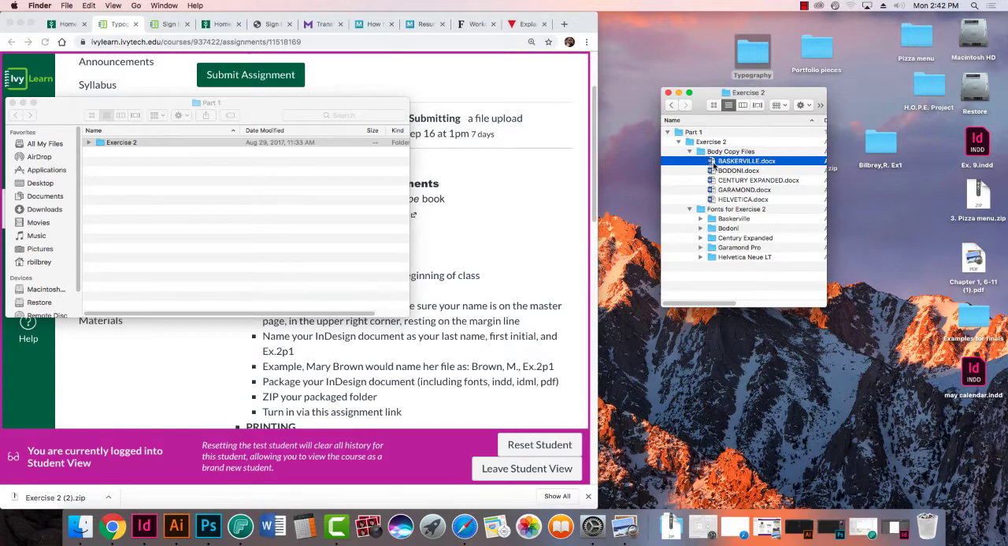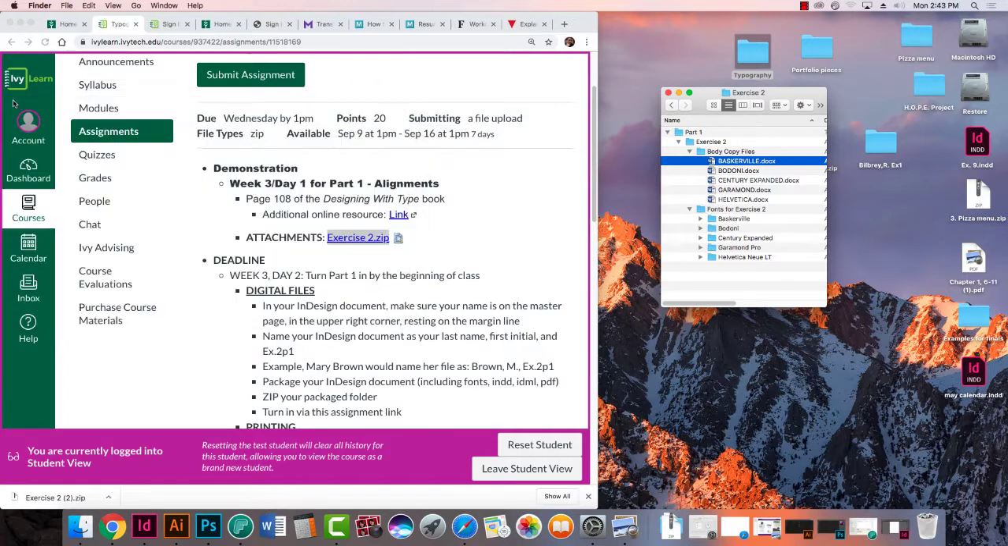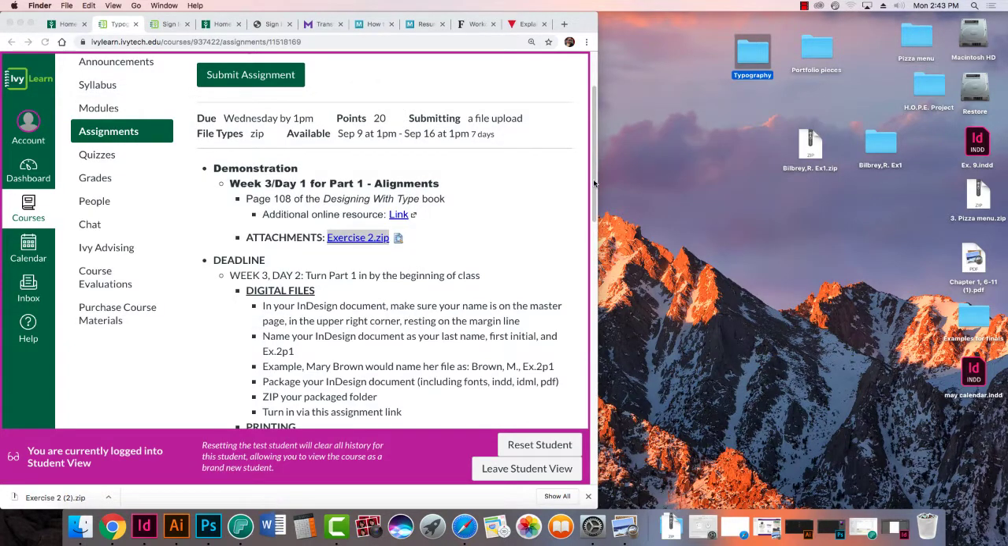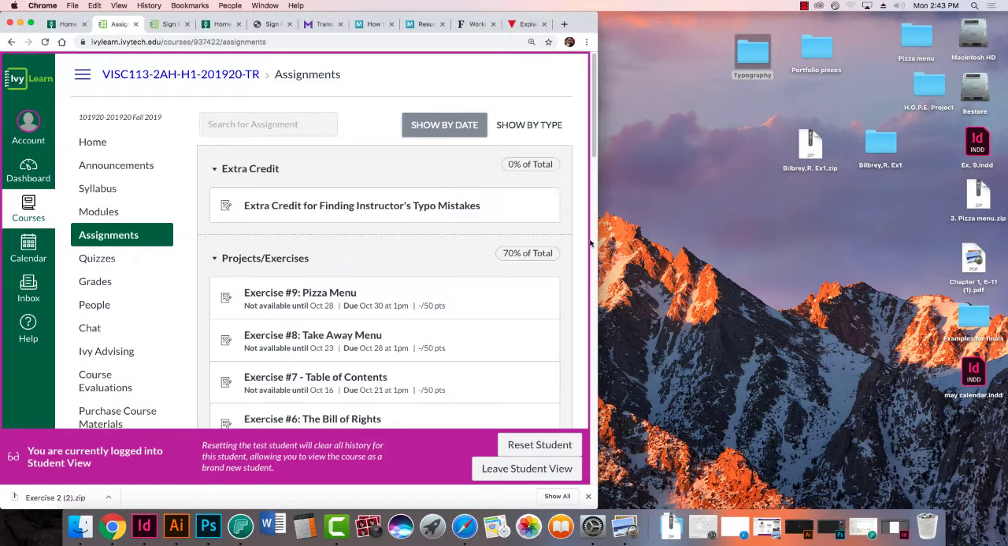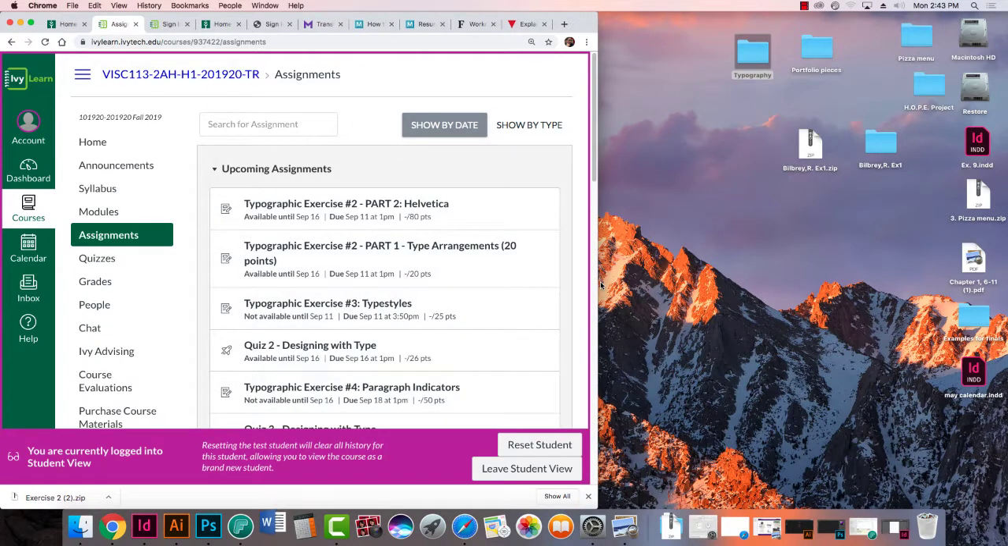Yes, we have a question. Which page are you on to get that link? I am in assignment 2, part 1. So if I click on assignments, typographic exercise 2, part 1, type arrangements, 20 points. Thank you for asking.